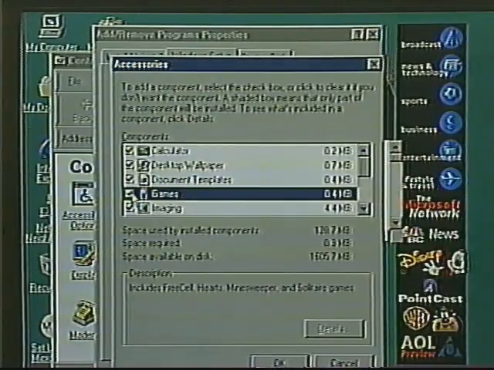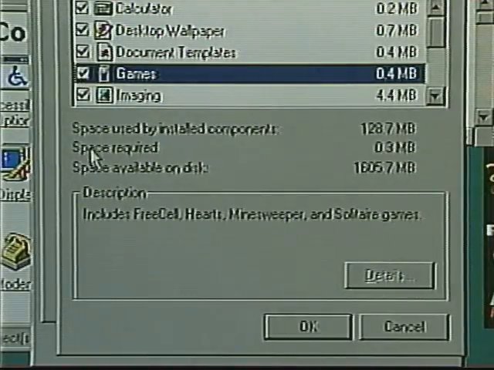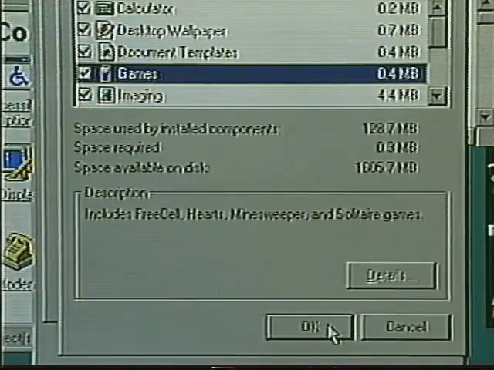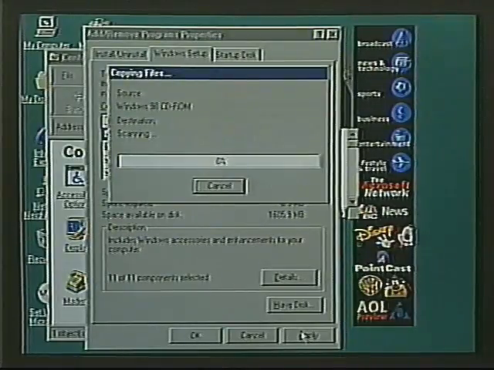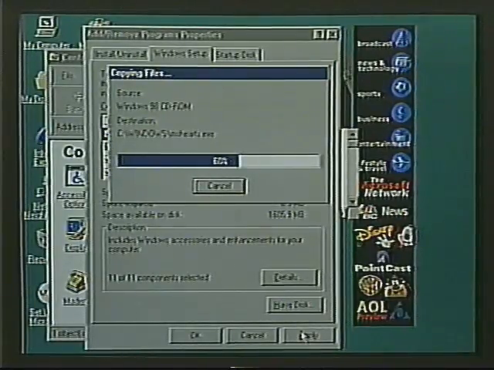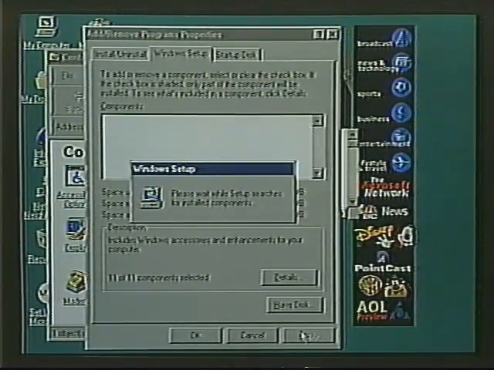We click the Games checkbox, and a description of the components of Games is displayed. To install this component, we choose OK, then Apply, and Windows scans the hard drive, installs the components, then updates the shortcut, and we are returned to the Add/Remove Programs Properties dialog box.